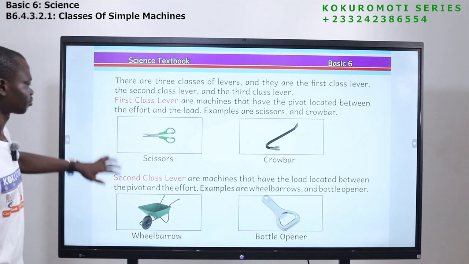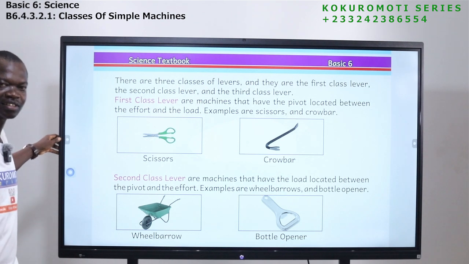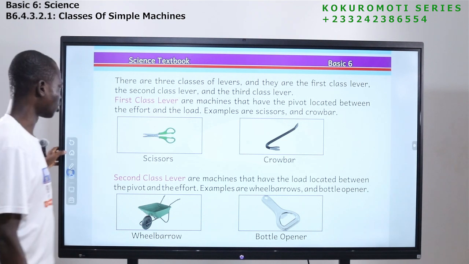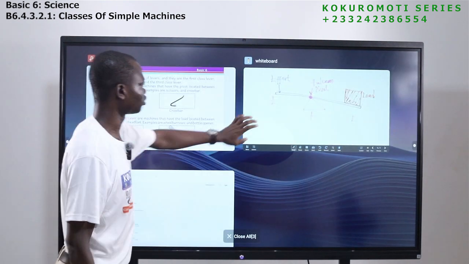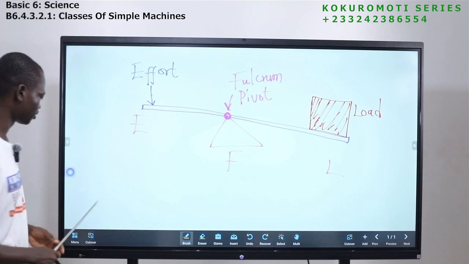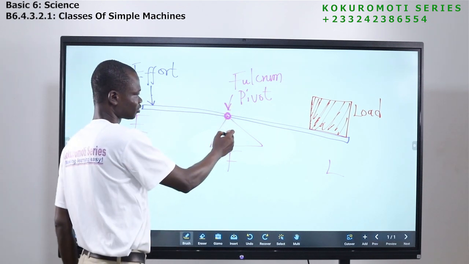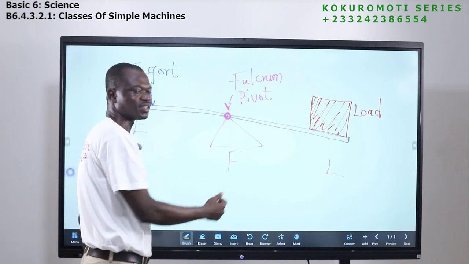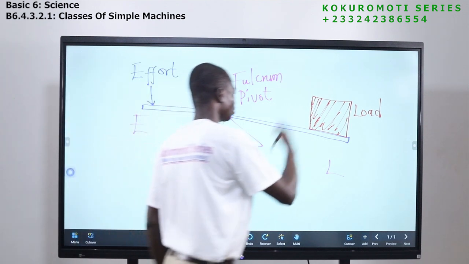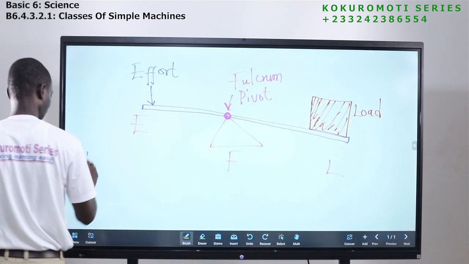So this one, we have the pivot at the middle. The effort and the load are at the other side. So the one that I drew here, this is first class lever. Let me clean. So here the first class, the pivot is at the center or in the middle. The pivot is the same as the fulcrum, it's in the middle. We have the effort at one end and then the load at another end.